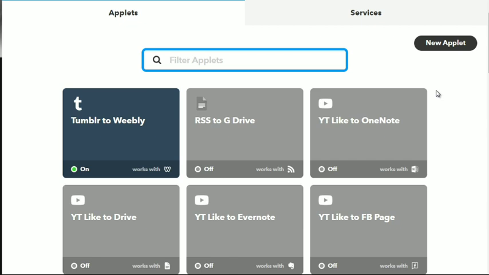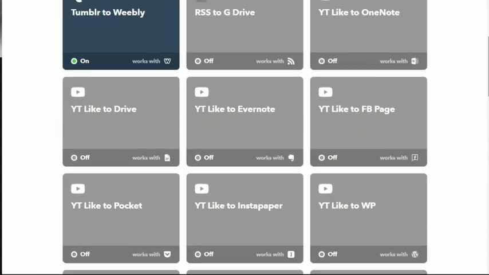So for example, as you can see here, I've got Tumblr to Weebly, RSS to Google Drive, a YouTube like to OneNote, YouTube like to Facebook page. And the reason why you might want to have YouTube likes is, let's say for example that you already have maybe 50 videos on your YouTube channel, but you want to find a way to get those videos embedded. So what we figured out is that YouTube likes is the way to go.